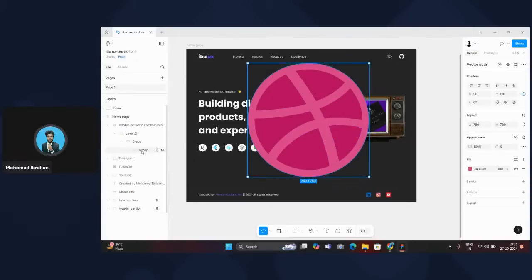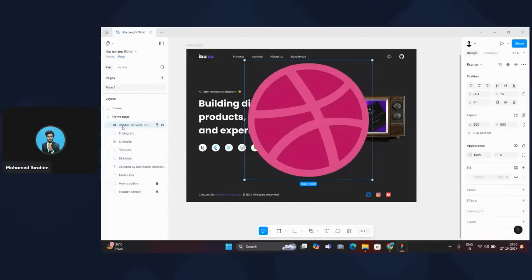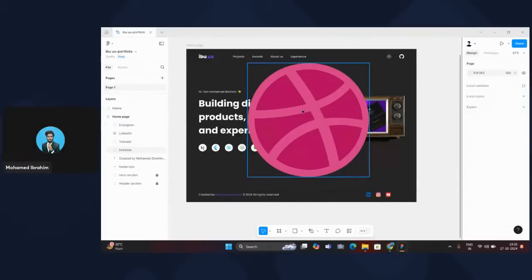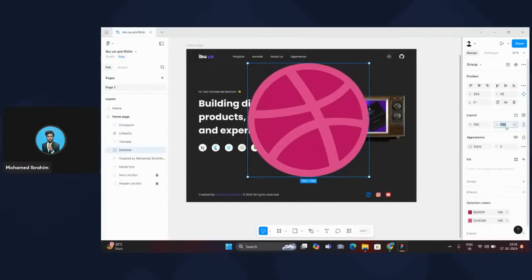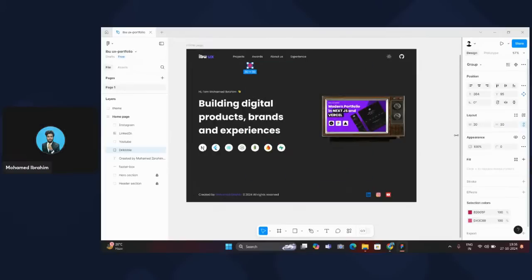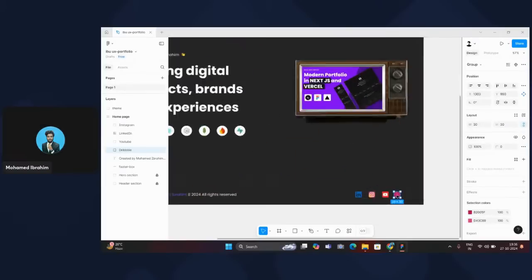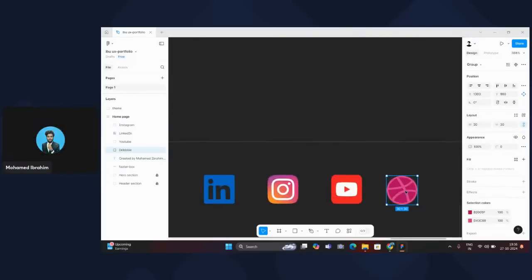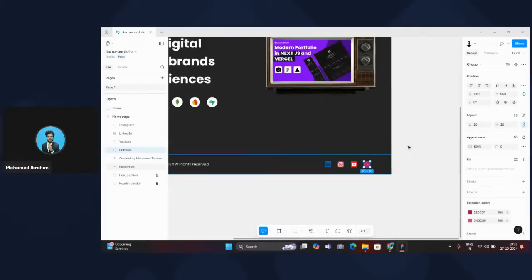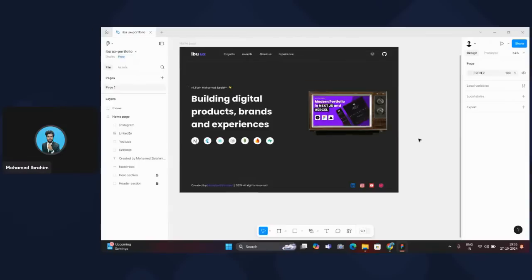Good. Now I am going to rename this as Dribbble, and I'm going to take this out of the frame, present it over here and delete this frame. We don't need that. Now lock this aspect ratio and turn it to 30. Zoom a little bit. Check for the spaces. Now looking good and awesome.